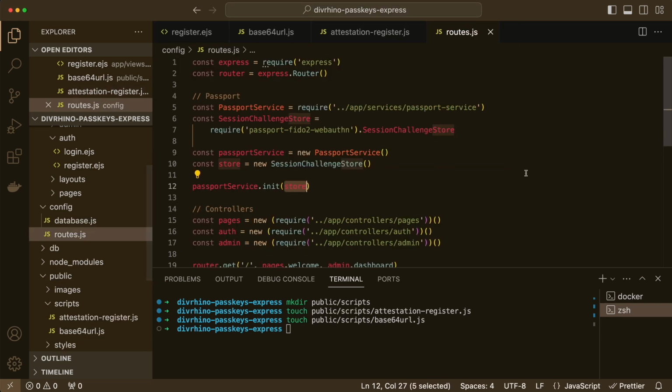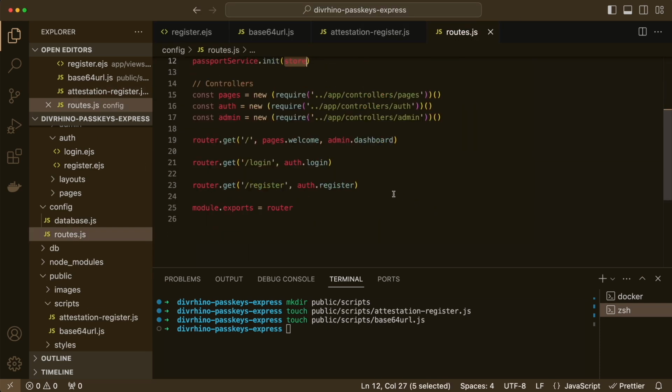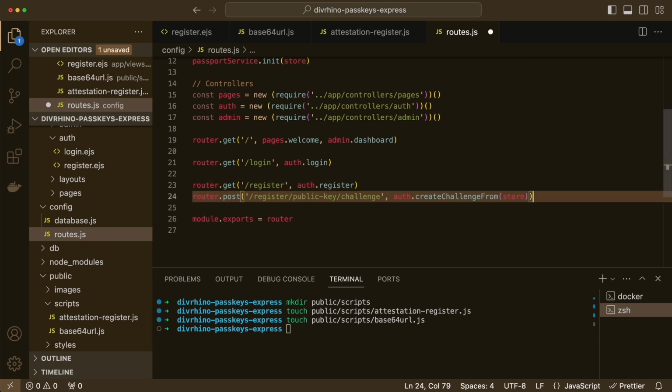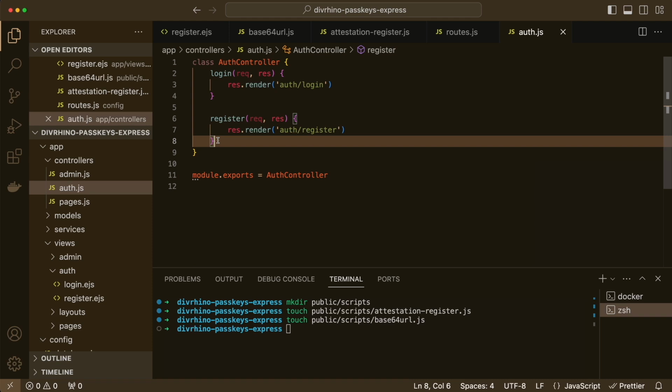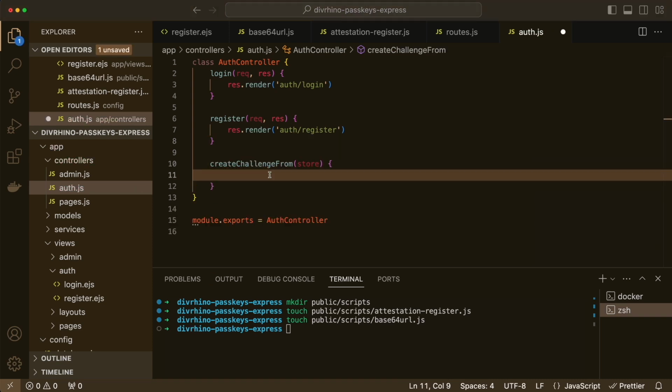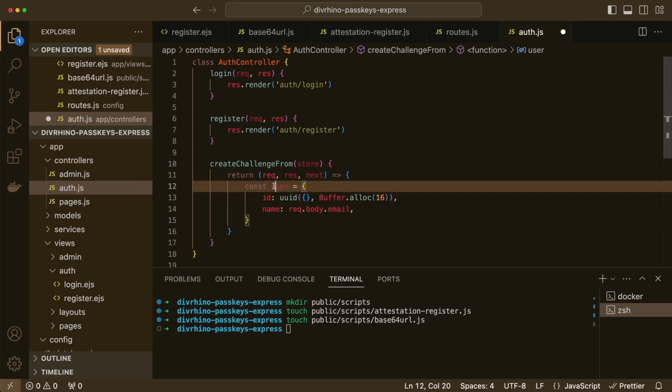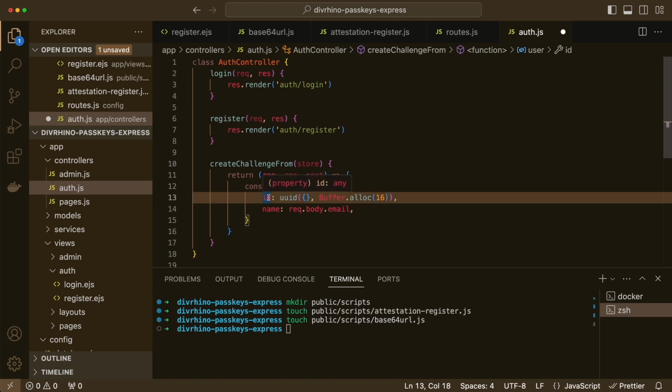Now let's go and add this register public key challenge endpoint to the routes file. We're adding a new post route handler that calls the create challenge from function from the auth controller. This action doesn't exist yet, so we can head into the auth controller and add it. Within the body of this action, we will return a middleware function. Inside this middleware function body, we will set up a user object. We will set its ID to a UUID value we generate.